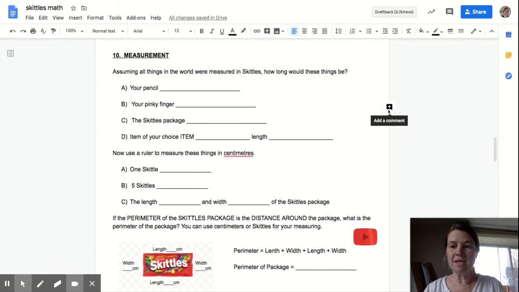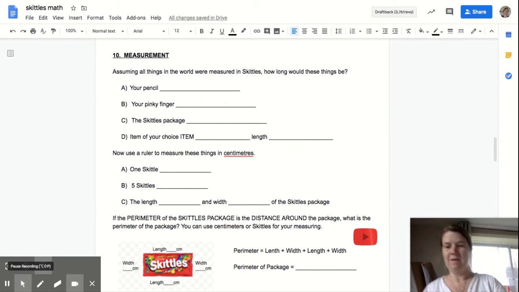Then you're going to use a ruler to do some. So in your package, you all got a ruler. Make sure you're using the centimeter side, not the inches side. The centimeters are smaller than the inches.